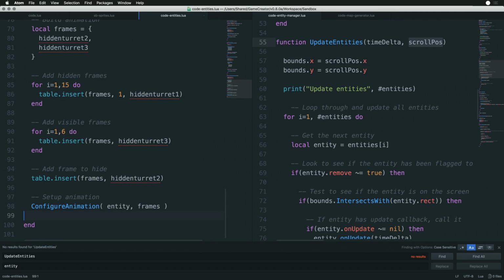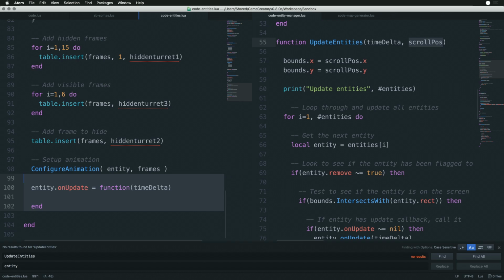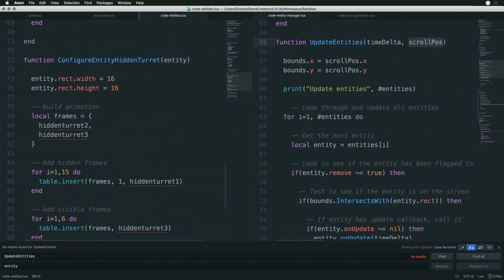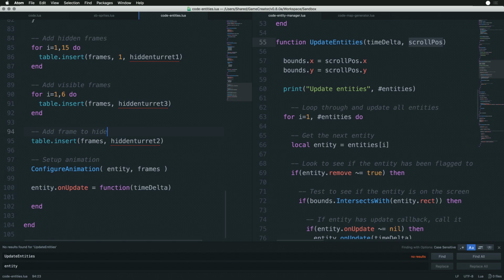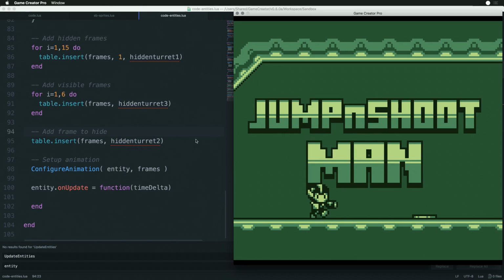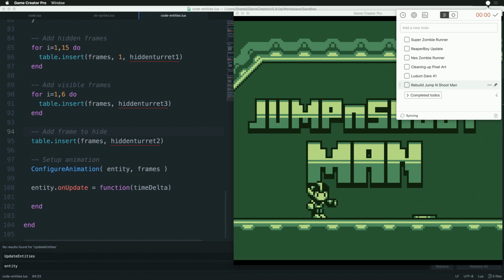We'll leave this empty on update for right now. So build base animation, add hidden frames, add visible frames, add frame to hide, and then we're done. See, look at how clever that is. Versus a whole bunch of conditions and swapping out animation sets and all kinds of crazy crap. All we do is just add some frames or remove some frames, and we use the built-in animation system.